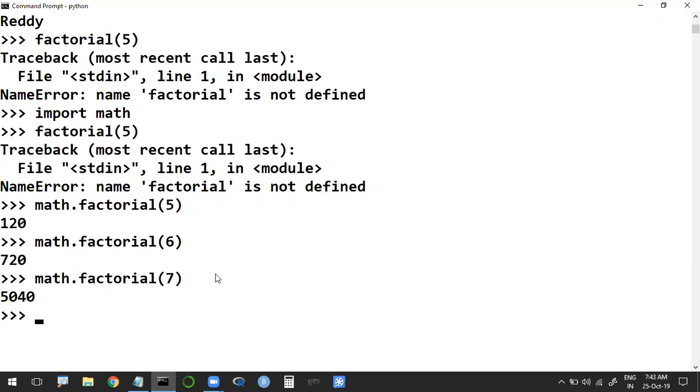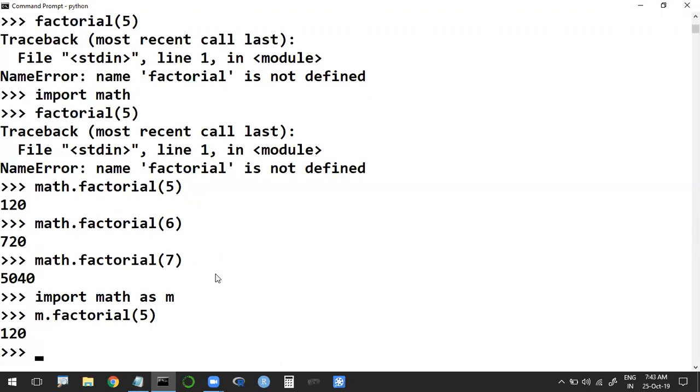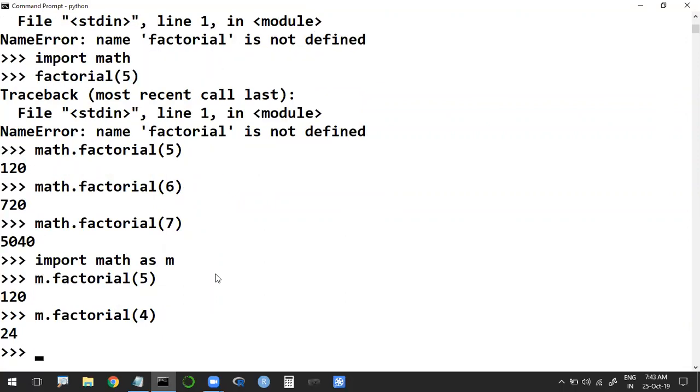Now first import it. Let us give the alias name. Import math as M. Now let us start working with this. M.factorial of 5. M.factorial of 4. Then it works like this.